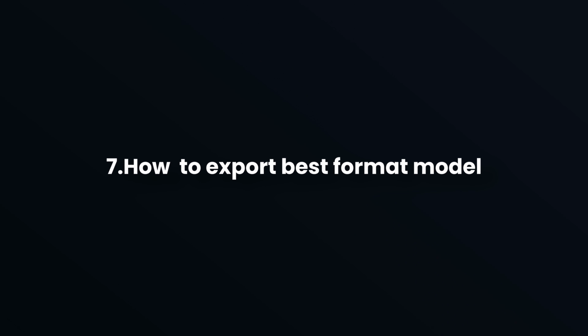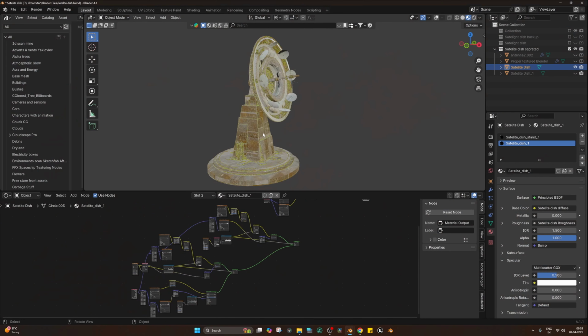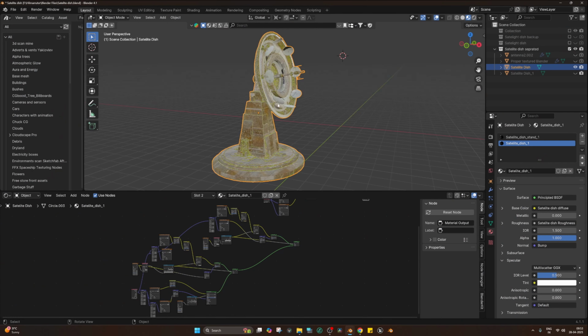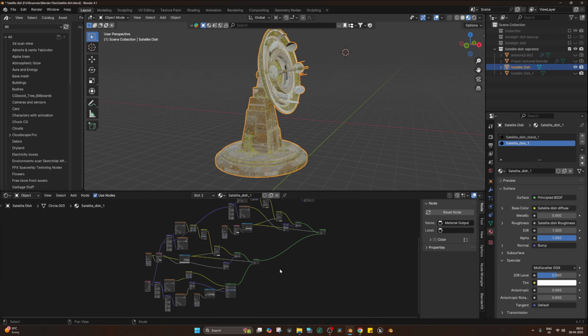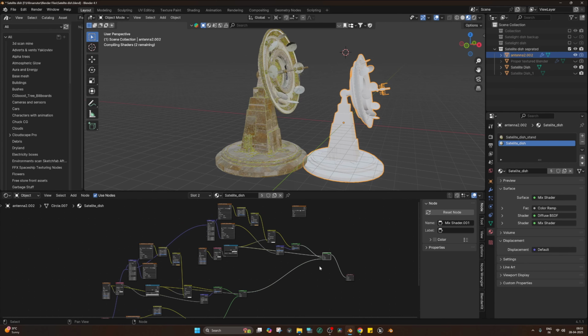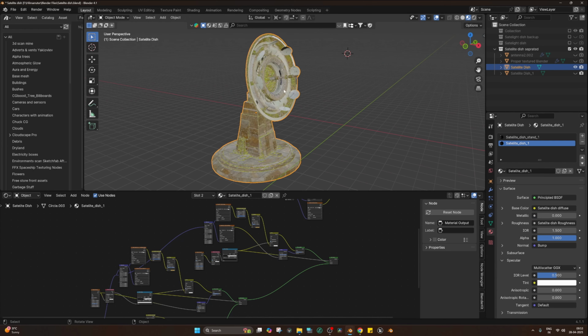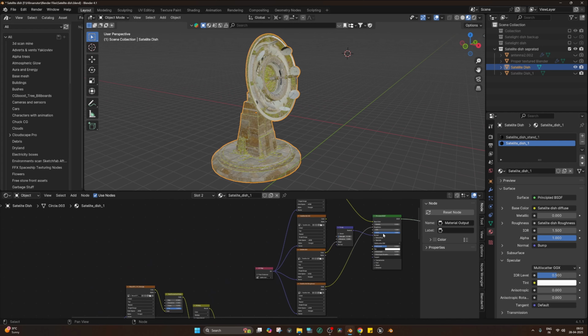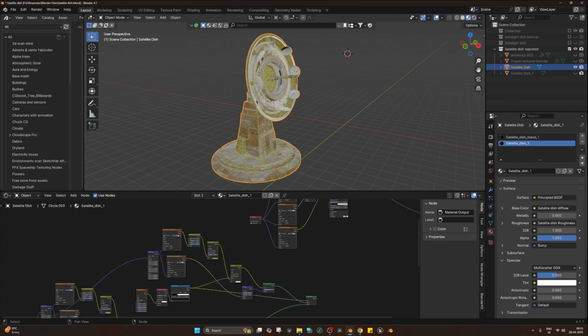Tip number 7, how to export best format models. Whenever you work with a model that you want to export for your project or use in another program, here you can see that I already have a pretty complex texture setup on the same model, but here I just baked all the textures and plugged them in, forming a PBR setup for exporting.